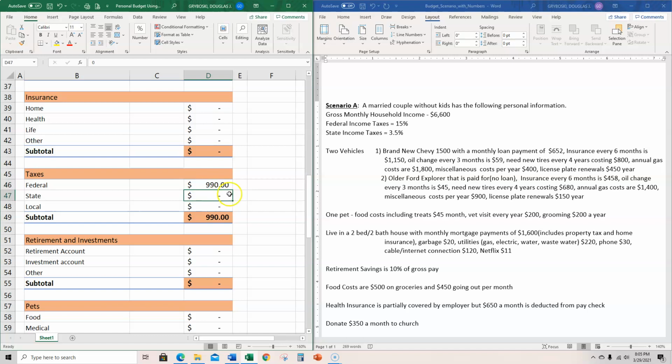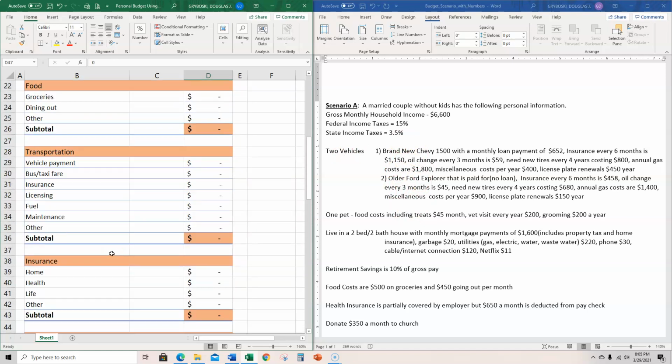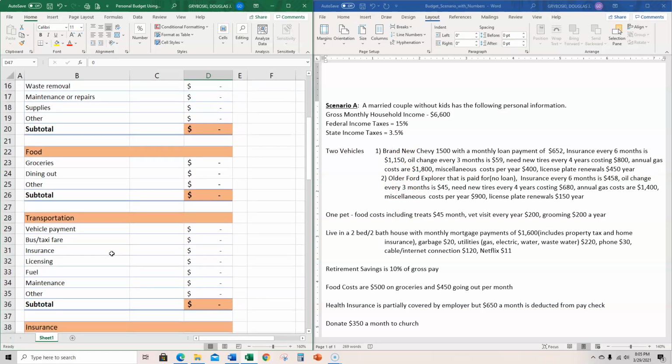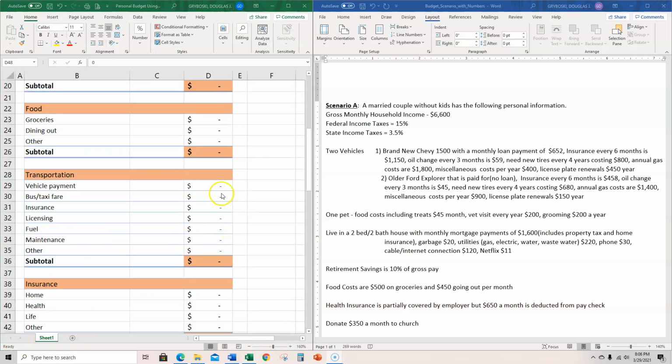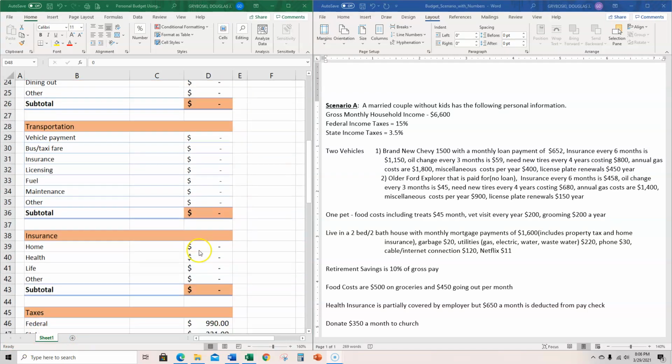Actually, you guys can just pause the video, do both of these, get those two done, and then when I resume the video, I'm going to jump onto tackling these two vehicles, all the costs, and I'll put that in right up here, transportation.